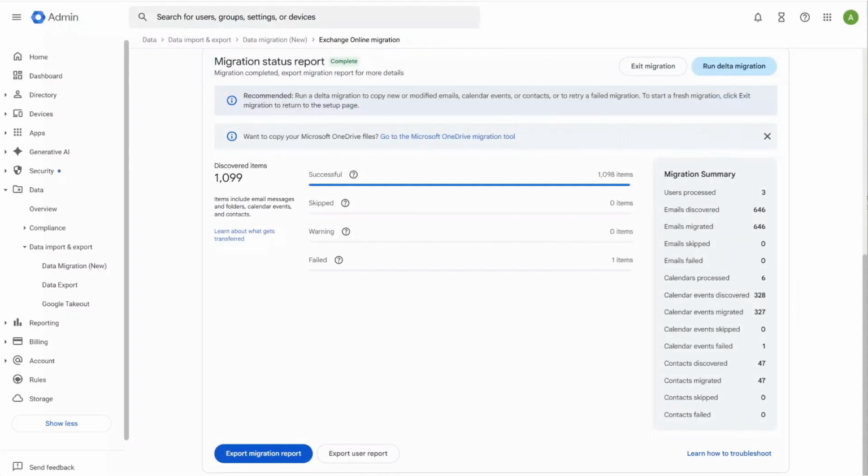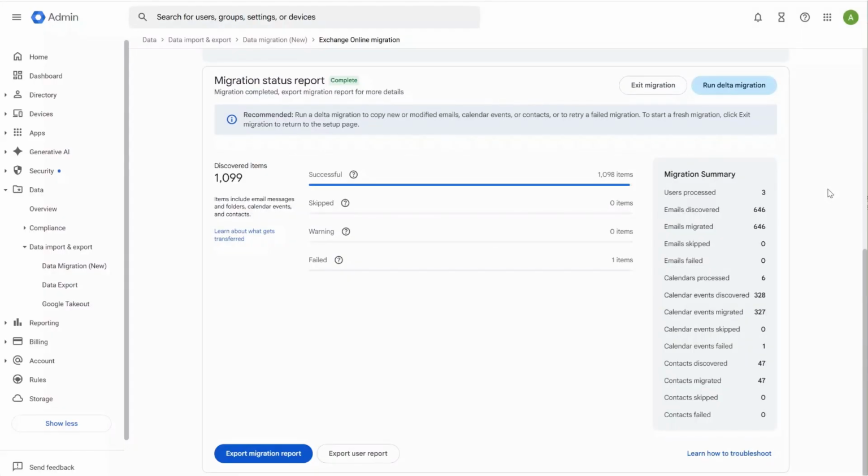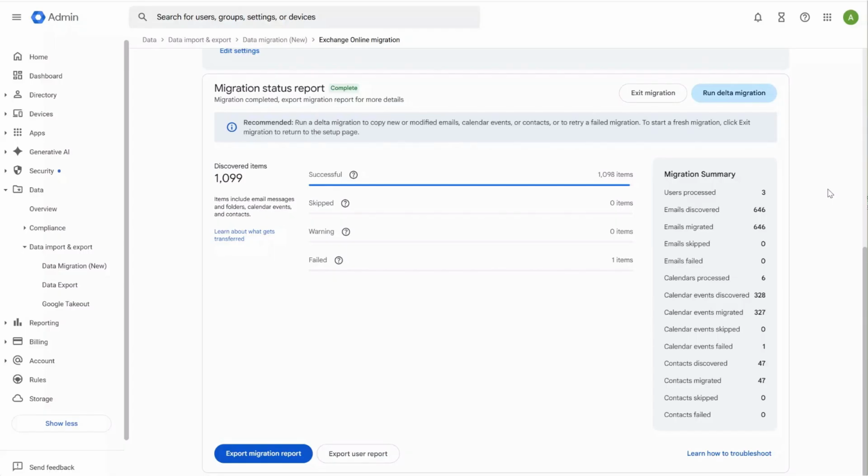You can monitor the real-time progress for each user directly from this dashboard, which shows how many items have been discovered, migrated, skipped, or failed. After the initial transfer is complete, it's very important to run a Delta migration. This will copy over any new emails, calendar events, or contacts that were received in the old Microsoft accounts while the first migration was running, ensuring no data is left behind. You can also export the migration report and the user report to examine all the migration logs.